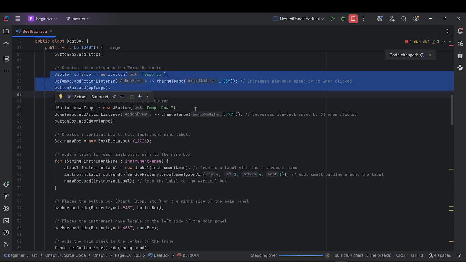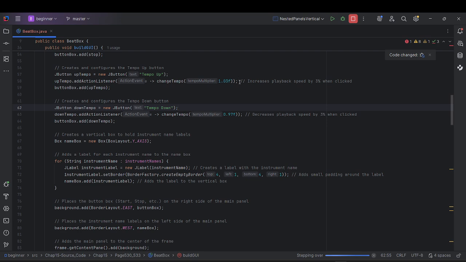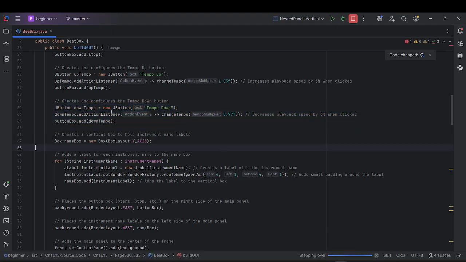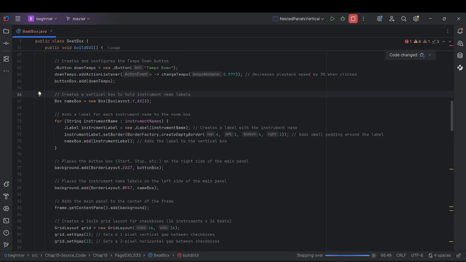Here we create and configure the tempo up button. So here, when we click this button, it increases the playback speed by 3% when clicked. Here we create and configure the tempo down button. So when the button is clicked, it decreases the playback speed by 3%. Here we create a vertical box to hold the instrument name labels.